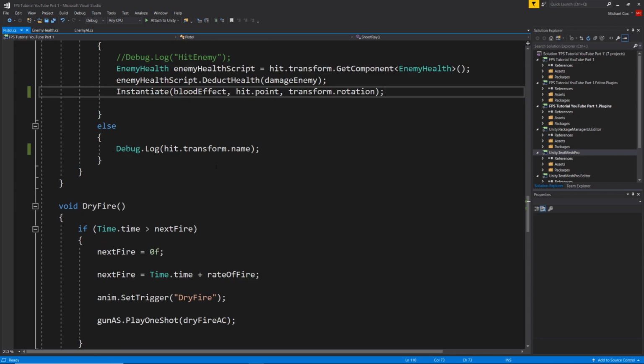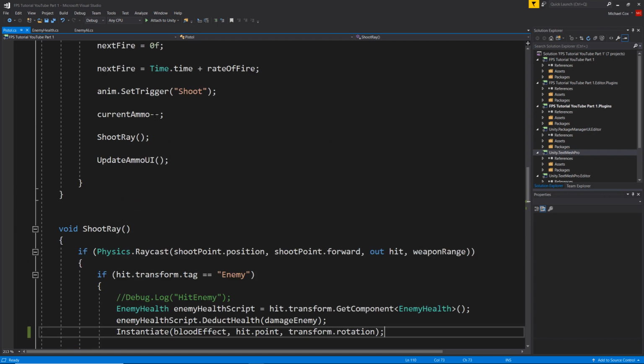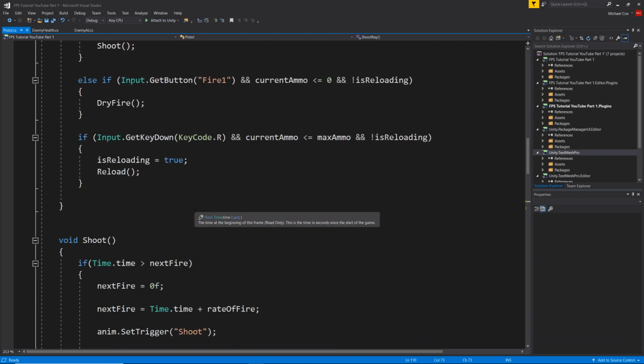Oh, I didn't show you that either. So if you go and shoot a wall now, it'll tell you exactly what the wall's name is, as it's named in the hierarchy, of course.